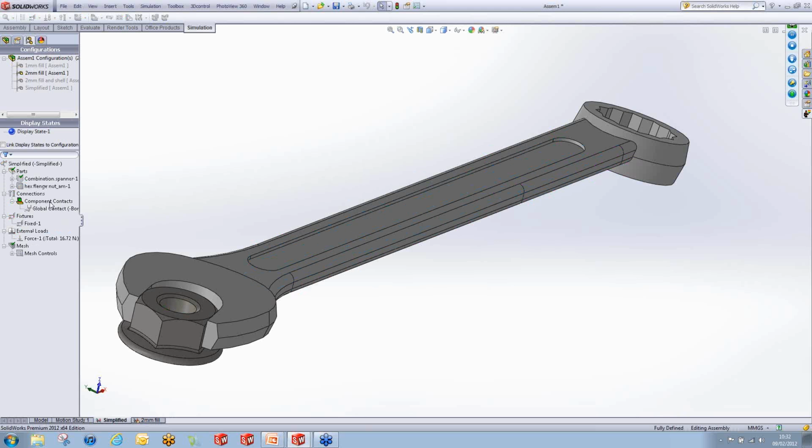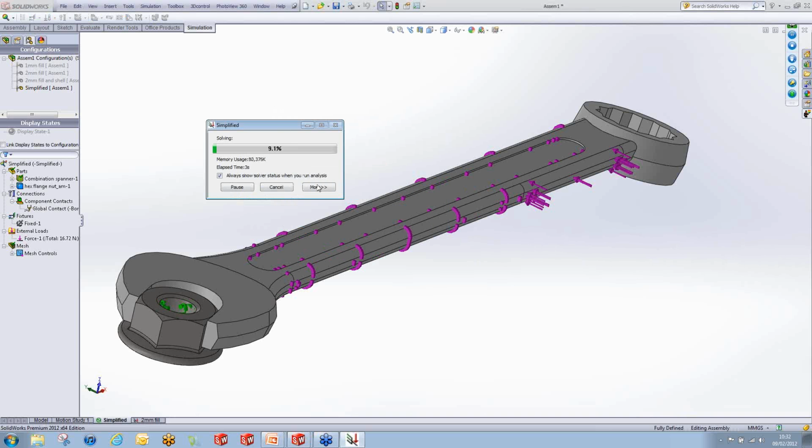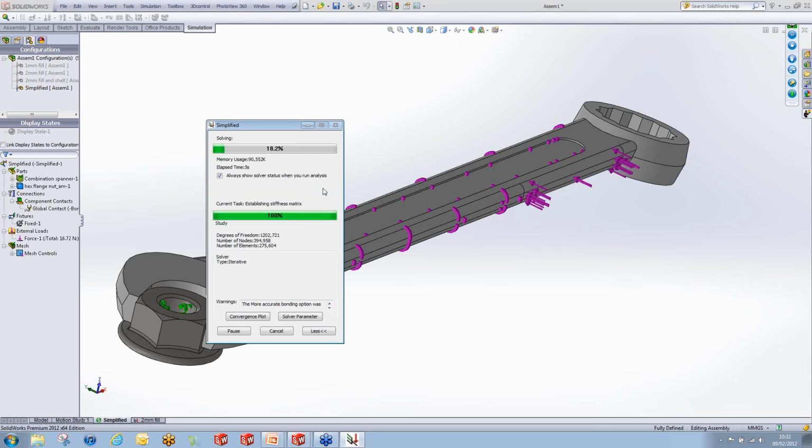One last thing we need to do: if I switch back to the simplified study and hit run, SolidWorks is just going to run through now, and we'll see the solver window pop up any second. SolidWorks is going to apply those loads that we've specified, and determine the displacements and resulting stresses as a result of the loads that we're applying.